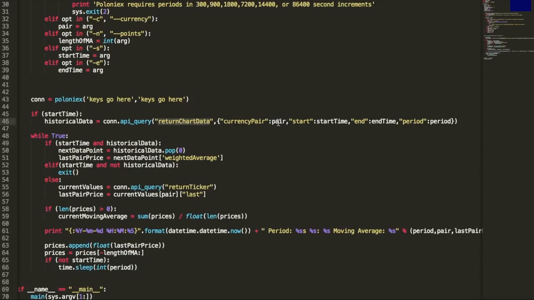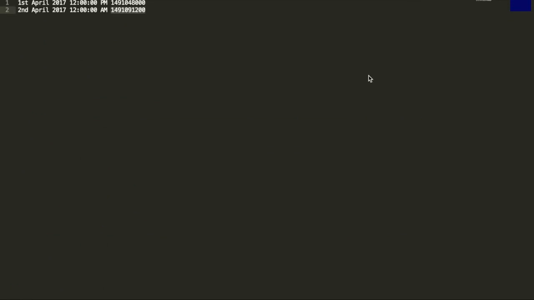We send it in a currency pair, the start time for the data, the end time for the data, and the period. Now the start and end time have to be in Unix timestamps. I actually just keep a file handy for timestamps so I can copy paste.